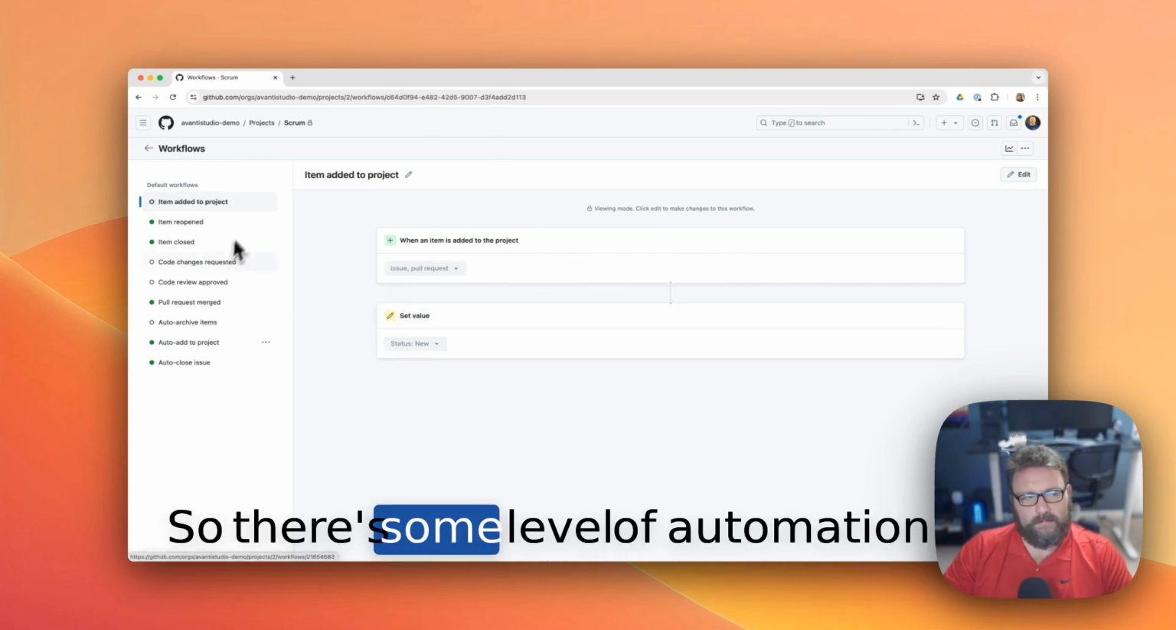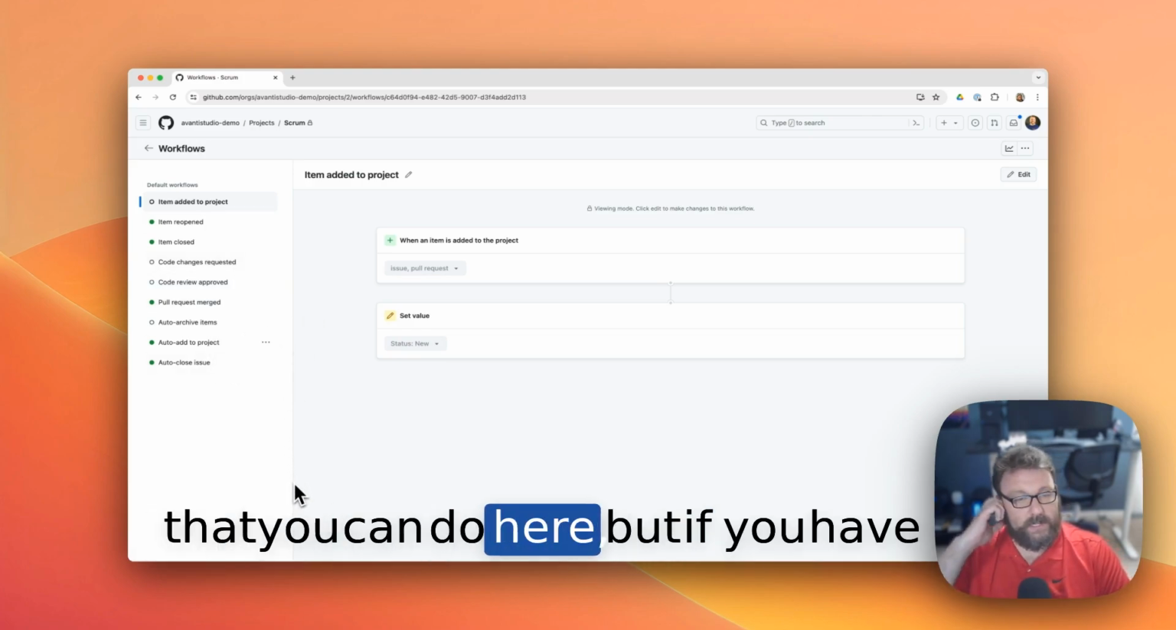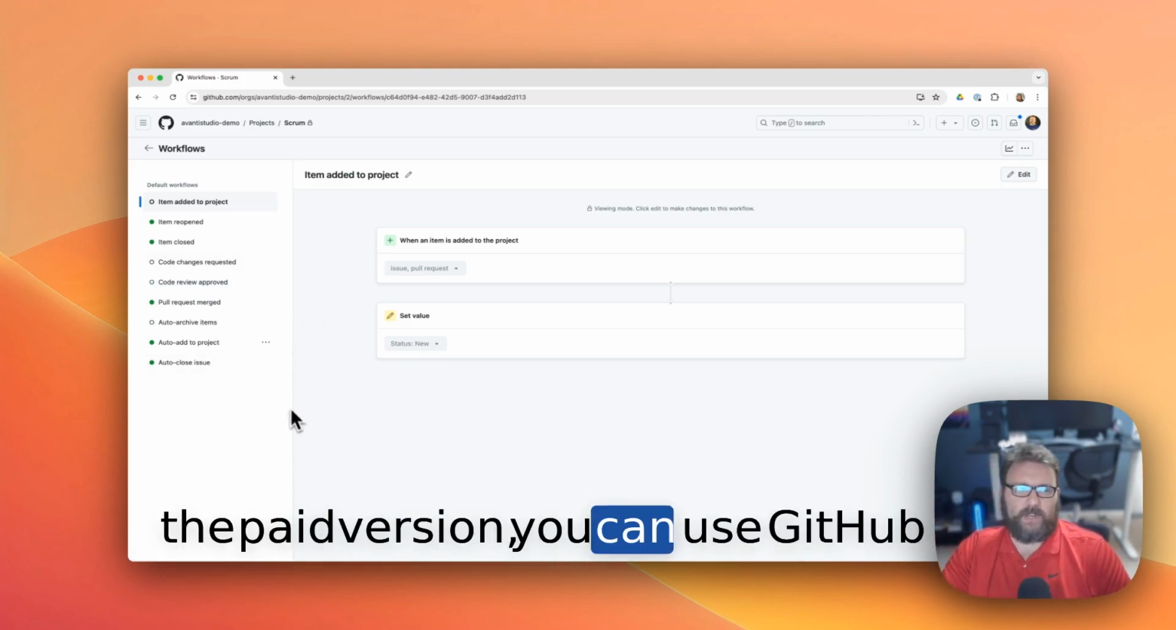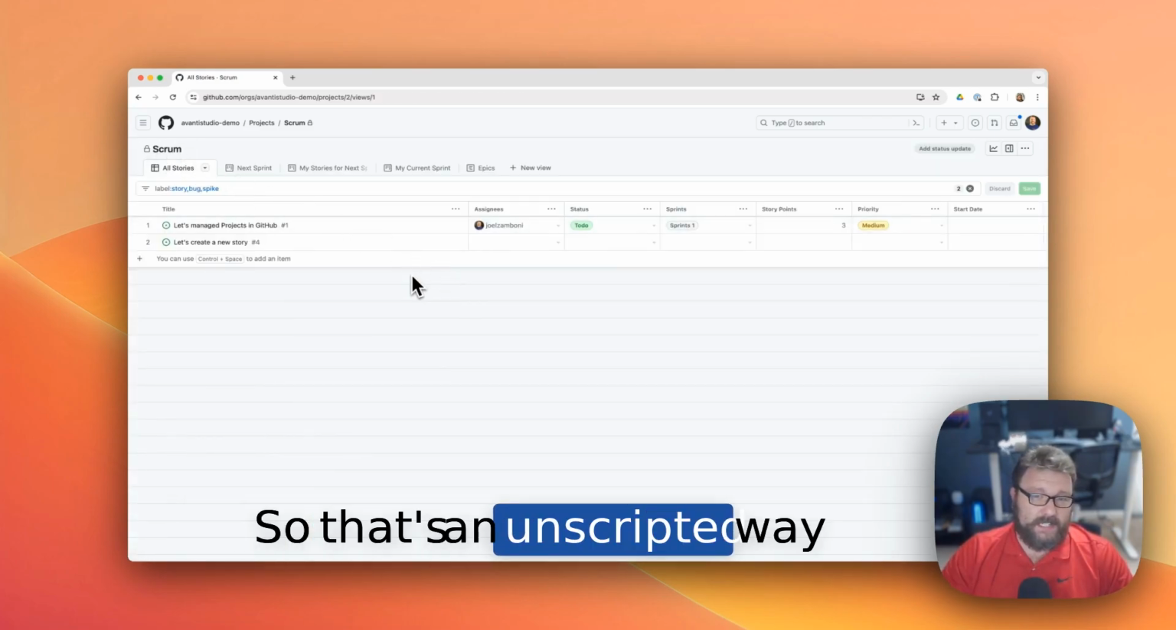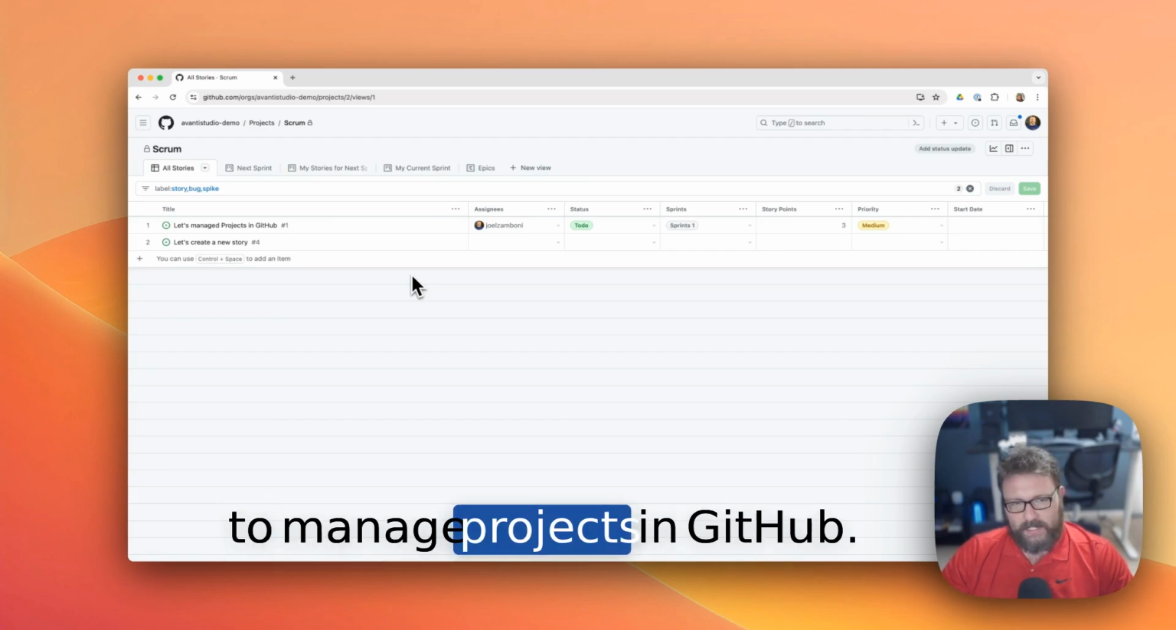So there's some level of automation that you can do here, but if you have the paid version, you can use GitHub Actions and have so many things. So that's an unscripted way to manage projects in GitHub.